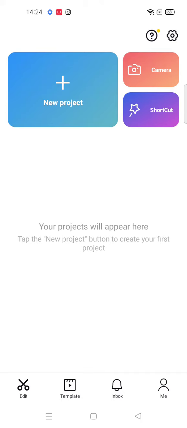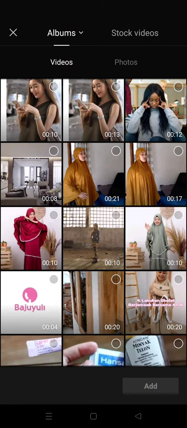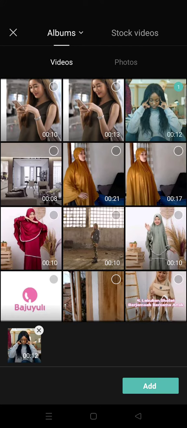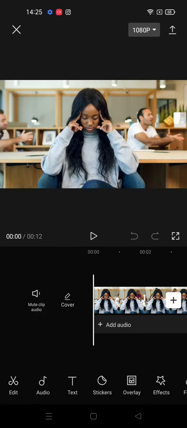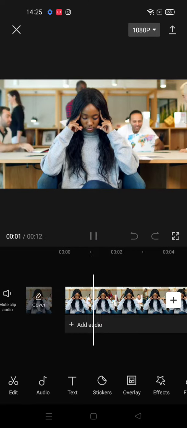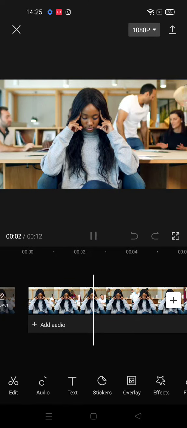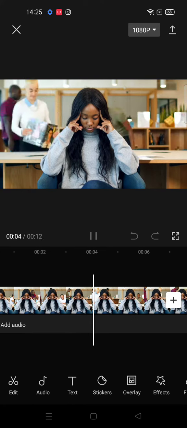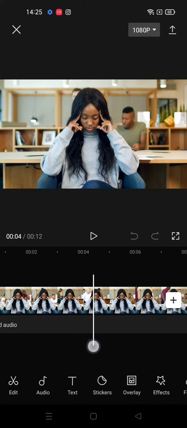In this video, I want to share a tutorial about how to add energy effect on CapCut apps. Now, let's get started. First, open the CapCut apps and click new project. Add the video that you want to edit, this one, and click add at the bottom. Now, I will show you this is the original video like this. But now I want to add the energy effect.